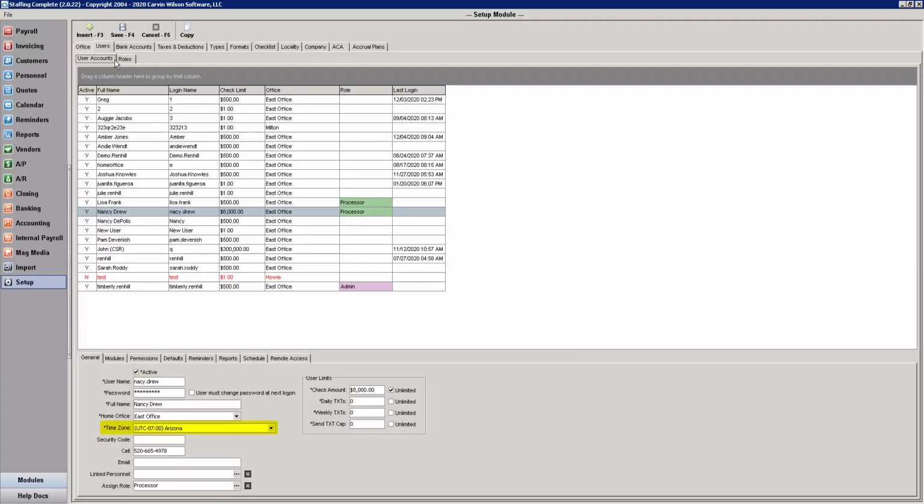The time zone is important if using the schedule-related functionality within the software. You can also set a security code that will be required to be entered when cutting checks. You can assign a phone and email address for contact information. You can link a personnel in order to take advantage of the time clock functionality. And you can set the role for the user if applicable. To the right of the General tab are user-specific limits that can be set, such as limiting max check amounts for processing and texting limits.